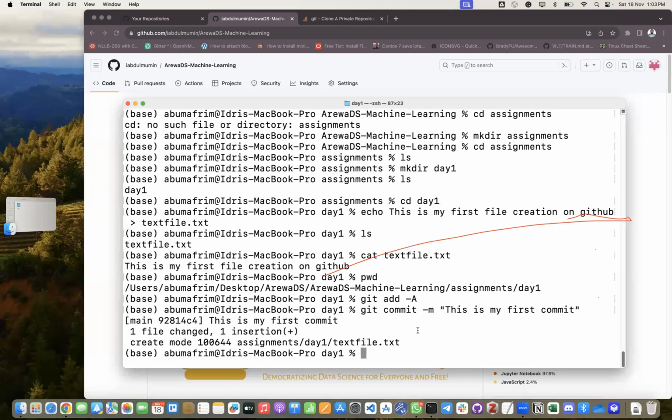So it will give you a summary of what you did. It will tell you that you've created assignment slash day1 slash text file.txt. If there are many other changes that you did, it will tell you that these are the things that you've done. So the last thing to do is pushing. You've added the files, you've committed the files, and now you just push them. So you just say git push, and you give it the origin.